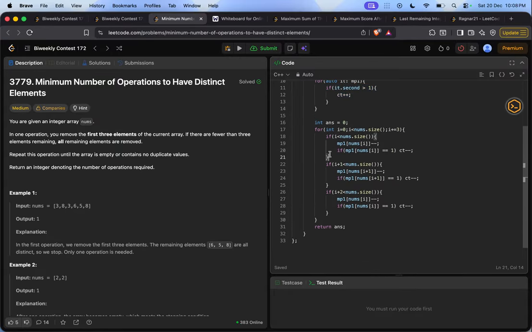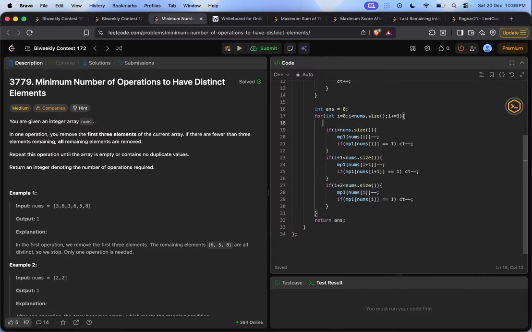Now start applying the operation. In one operation, we apply the operation on the current index, index plus 1, and index plus 2, because 3 elements are to be chosen in every operation. And after each operation, increment the starting element by 3. All right. And keep applying this operation until the value of the counter is greater than 0, that is, there is a duplicate element present in our array. After each operation, increment the number of operations applied by 1. At the end, return the number of operations applied.